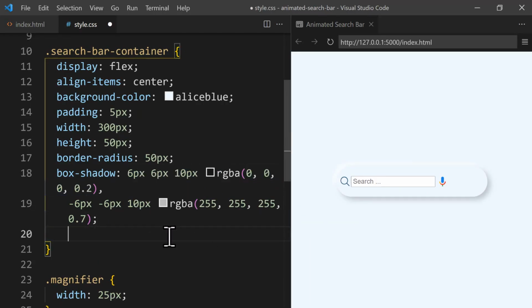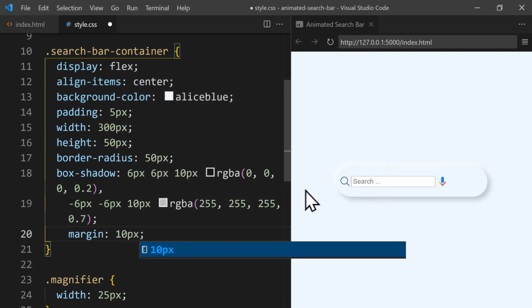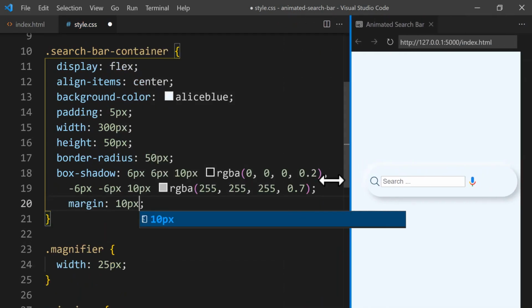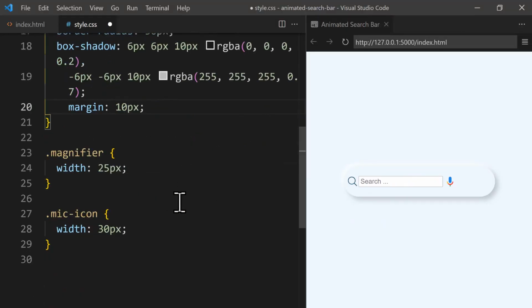In the next step, let's add a margin of 10 pixels to provide some spacing around the container. This margin provides extra space around the bar on smaller screens. With that completed, let's proceed to styling the magnifier icon.